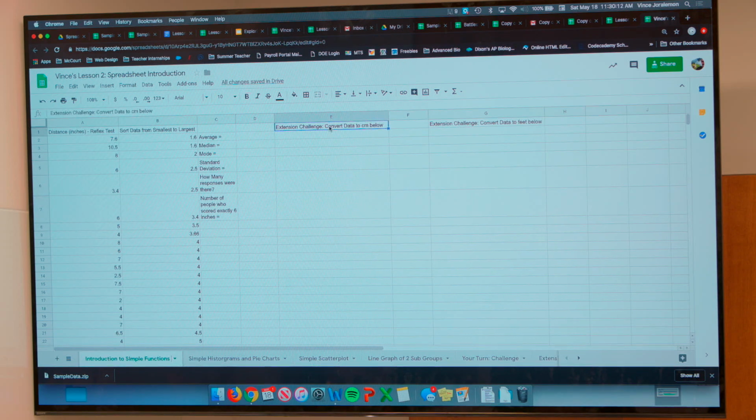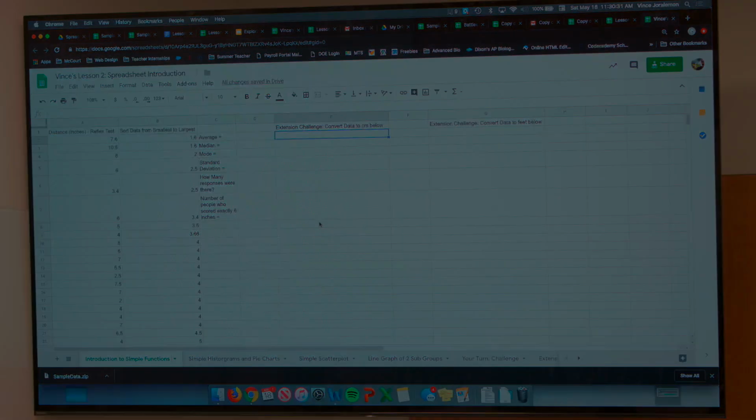If you do finish, you're welcome to do the extension challenge here to convert all the data, copy and paste it, and then convert it. So you have to do an equation. And then when you're done with that, I'll have you start to work on the other tabs of the spreadsheet. Every tab has a different challenge. Okay? So start to work on that, and I'm going to start circulating around. But this is the place to go.